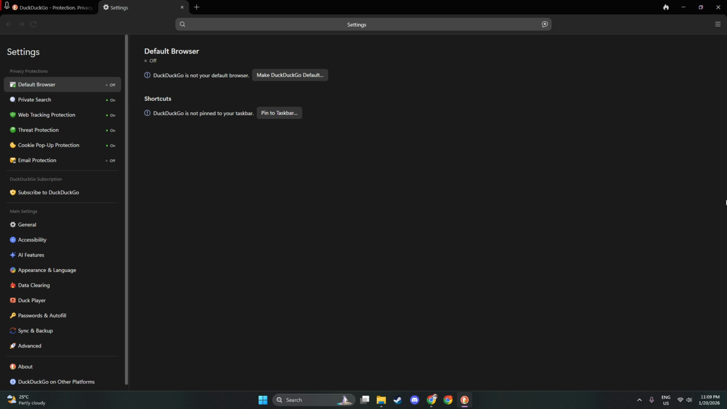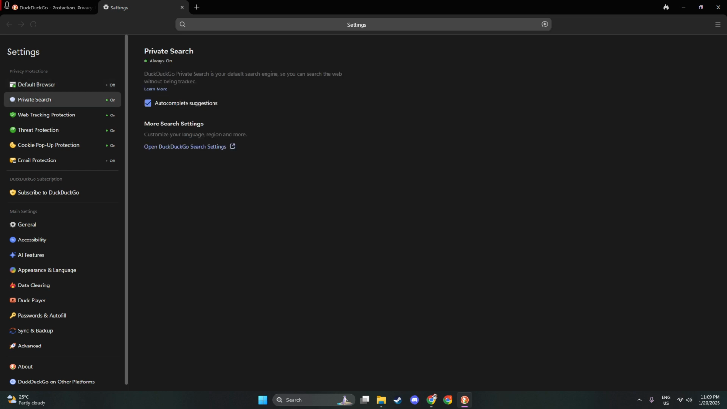Once you're in Settings, scroll until you find the section labeled Private Search. That's where DuckDuckGo groups privacy-related controls, including the Safe Search option. You're in the right place when you see the Safe Search choices listed as Off, Moderate, and Strict. Select Off to disable the filter.